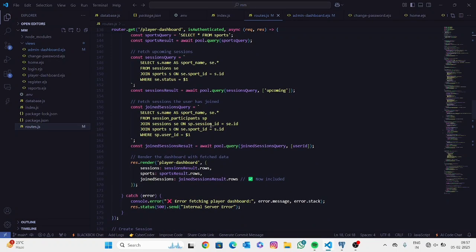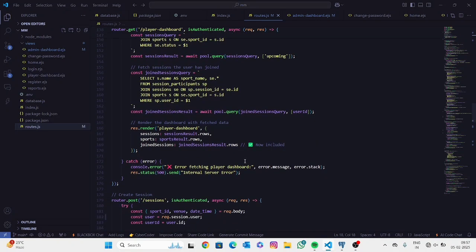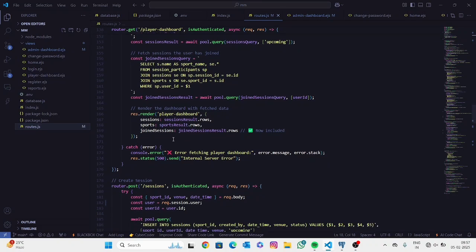So this is the query for the join session. After this, it will render the dashboard with the fetched data, like in the player dashboard: sessions, sports, join, and etc.